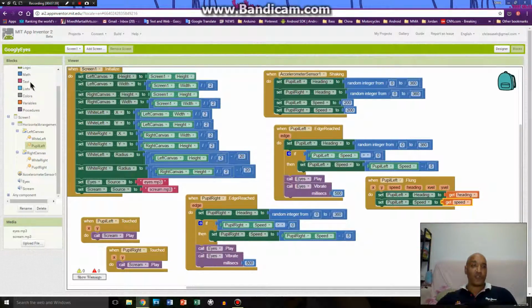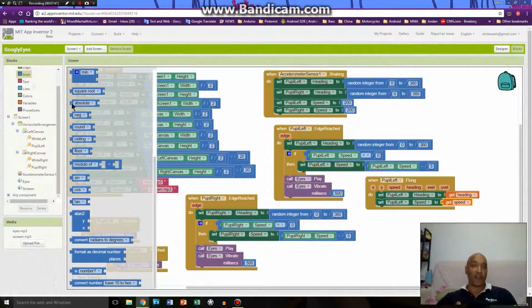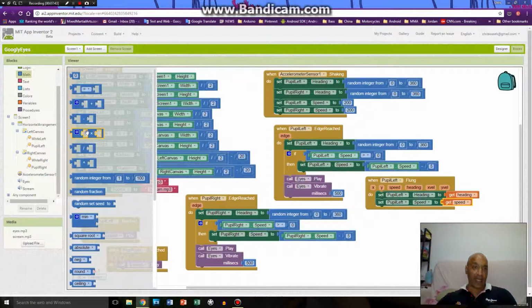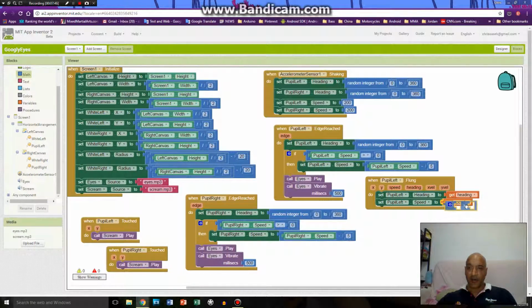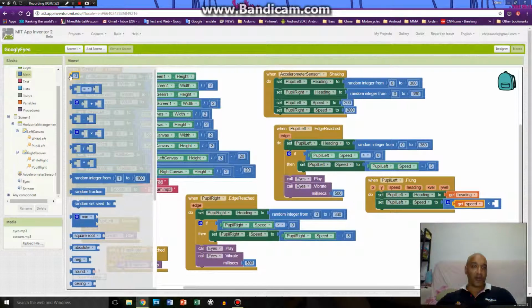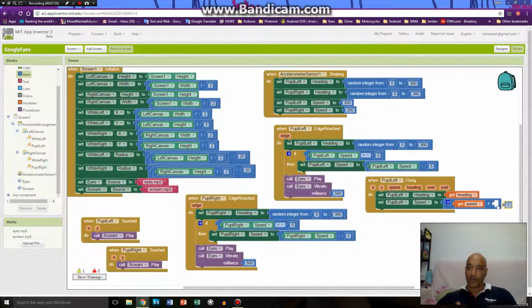How do we make it move faster? Well, we already got a speed. Let's multiply that speed to make it faster. I'm going to multiply that by 10. To do this, I'm going to go to the math and get a multiplication. Pop that in there, and then I will put in get speed. I'll get another number block, drop it in, and put it by 10. Let's see how that works.